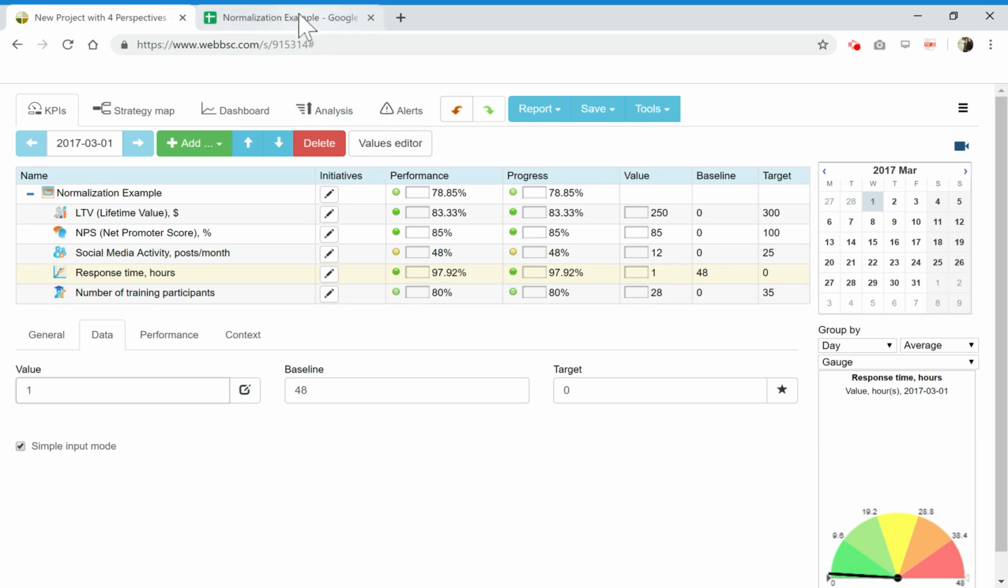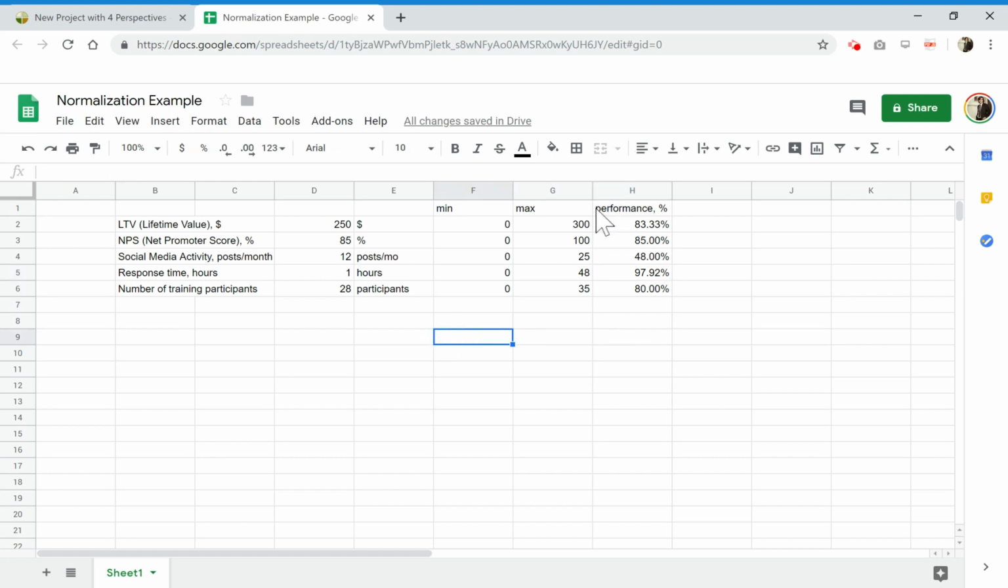So that's it. That's how the normalization works in the Google Spreadsheet software. And that's how we converted all these metrics that we were not able to compare because of their measure units. Let's put here measure unit. And now we can actually compare them. Now we can actually say that, for example, with 97% of response time performance and 48% of social media activity, we were able to achieve 85% net promoter score. Yeah. So in this case, now this statement make much more sense.